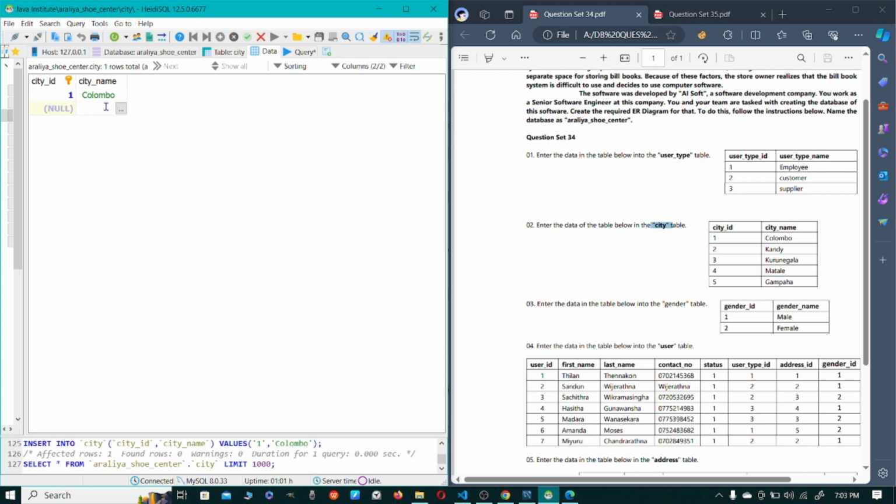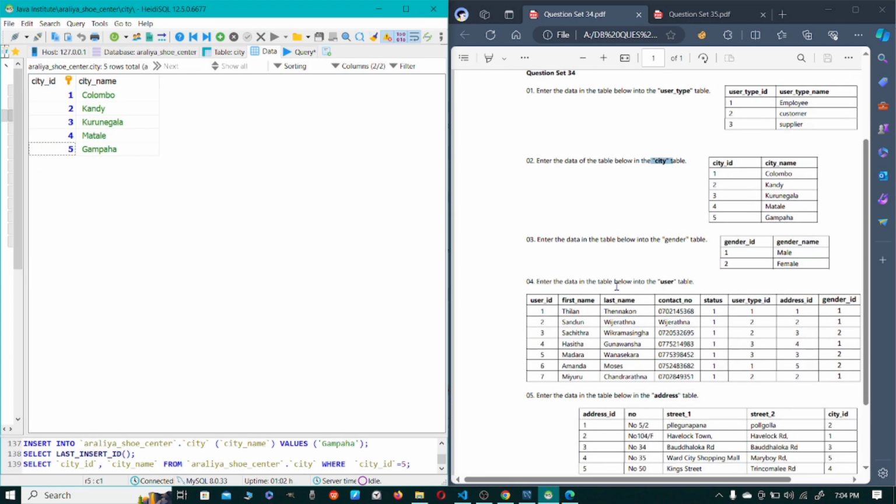This time I will use the graphical method as they haven't mentioned a specific way to insert data. Let's use the graphical method as well. So this would be our city table. Let's move on to the third question.